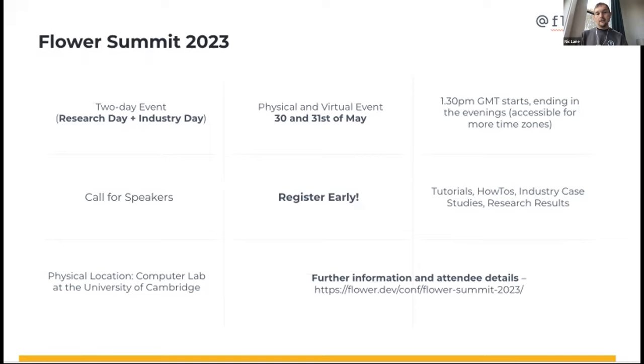But we've got a strong mixture of scientists who are building on top of Flower, looking at how they can push federated learning forward, as well as people from industry who have developed and built some really fascinating proofs of concept of using federated learning based on the Flower system. We would highly recommend, in particular if you want to attend physically, to register early, because there will be a limited number of spaces for folks. So please do that if you're interested.